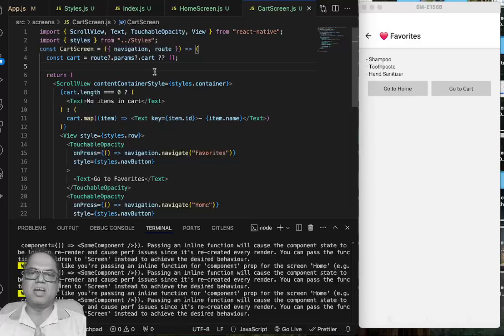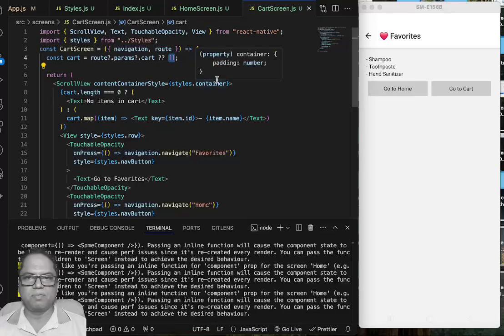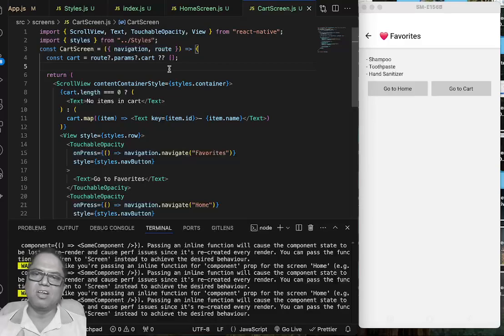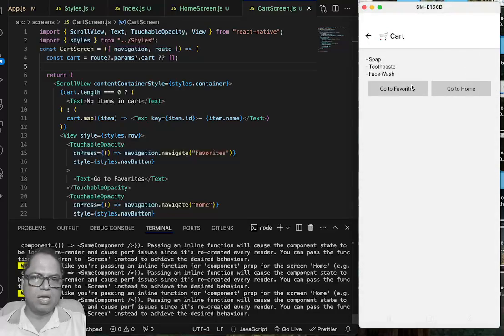So if it is undefined or null, then we are handling it here with an empty array. So if it is null or undefined, then an empty array will be passed, so our application will not break. But as I told you, intentionally we did some errors here. What is that? If you see, we have go to home and go to cart in favorites, as well as go to favorites and go to home in cart.